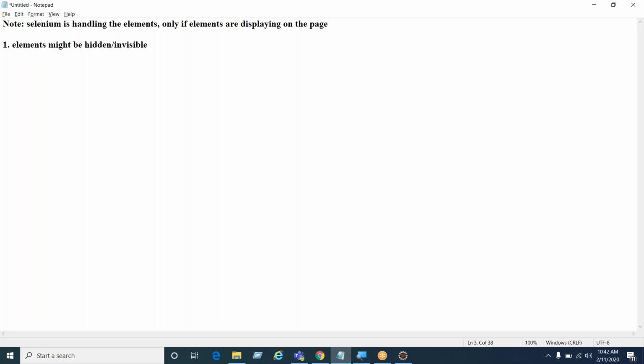Let us check this condition also. If elements are hidden, definitely you will get empty space only. The second reason: element text might be empty. So this is the second reason. Let us check one by one.